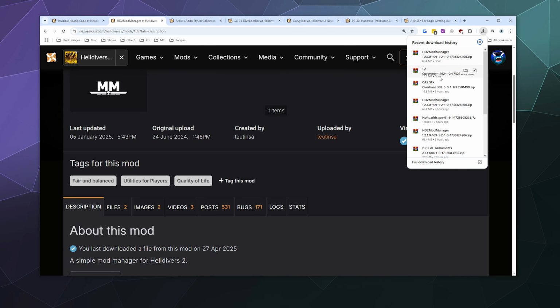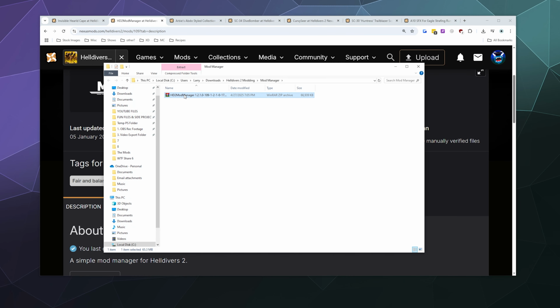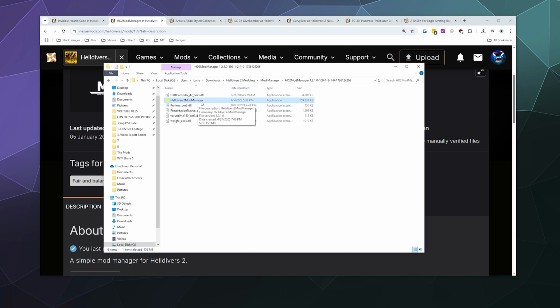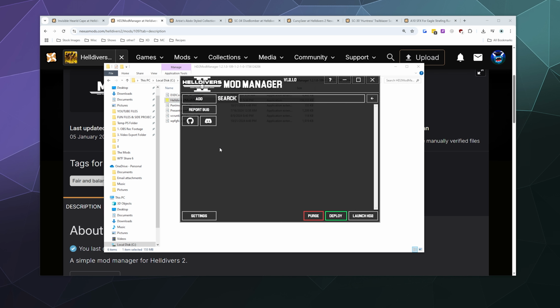All right, so now that those are done downloading, let's pop open the folder that the mod manager is in, and we'll start by getting that set up. So to set up mod manager, I'm just going to extract the zip file to a folder of the same name, and inside of it, at the top here, is the Helldivers 2 mod manager. It's the application one, not the DLL files. Go ahead and double click that and run it. And then this is what the mod manager looks like.